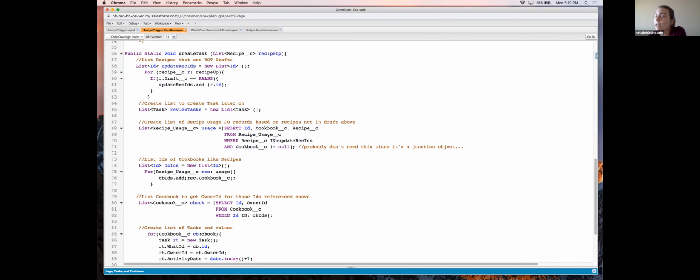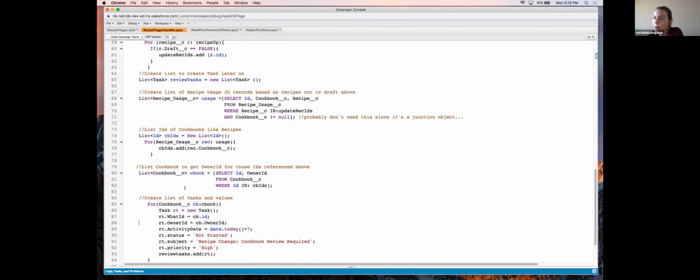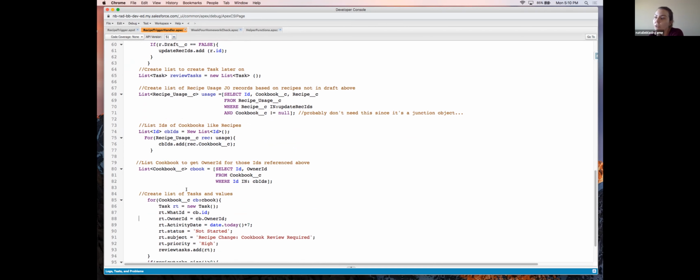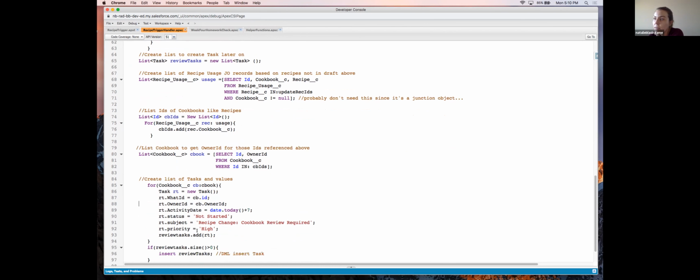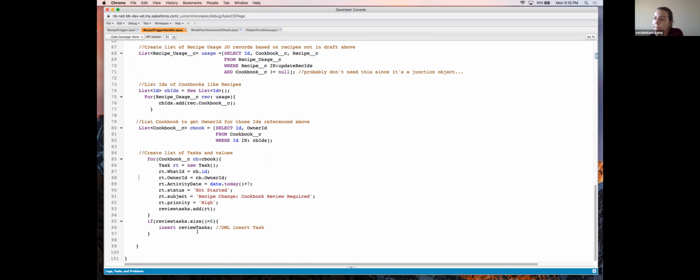But doing the select there, then we're getting back all of our cookbooks for the other part of the related junction object, and then creating our task from that. Sorry, cookbook IDs, and then getting the IDs, then creating the tasks, and then inserting them outside of the for loop. So I'm sure there's a far more efficient way than just creating a whole bunch of different lists.